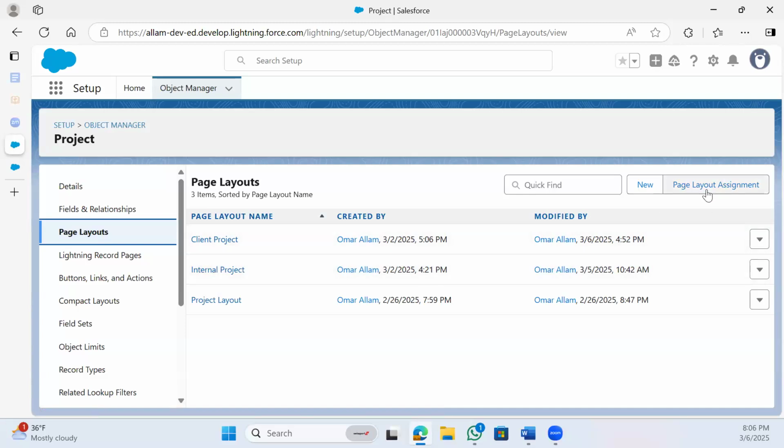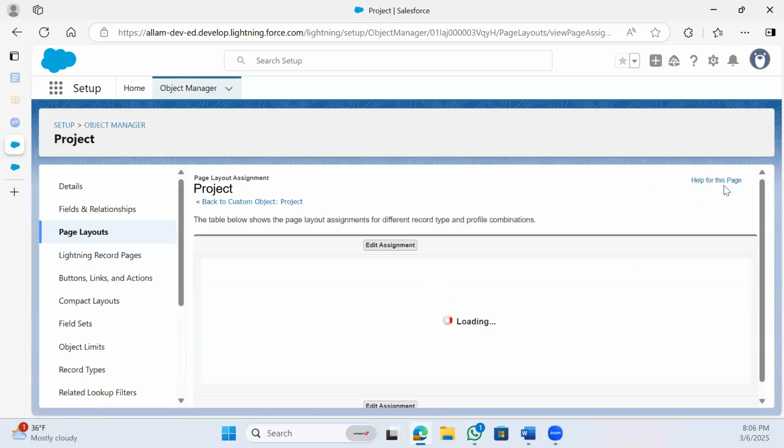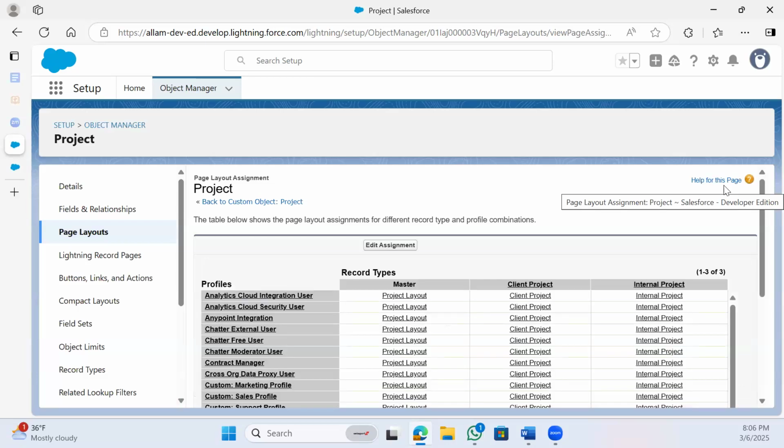Here we will be assigning the page layout. Can you select that layout assignment button? This one? Yeah, select it. Here we will be letting the Salesforce org know which record type needs to have that particular layout. Okay. You able to get my point?